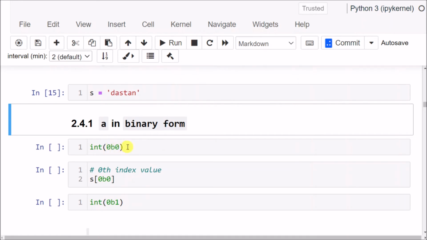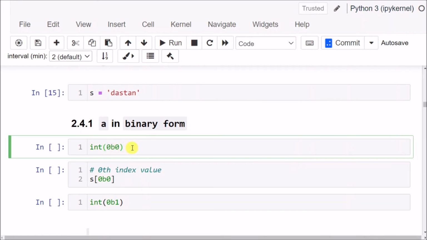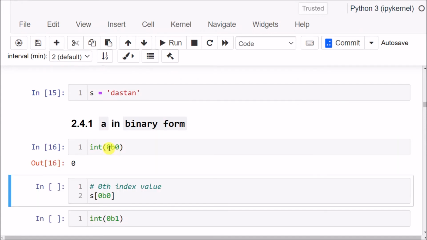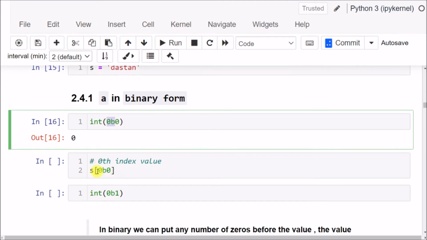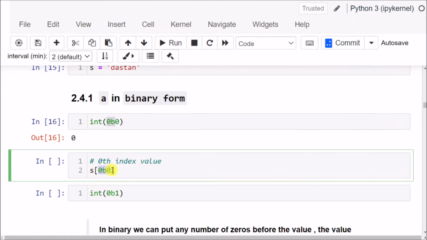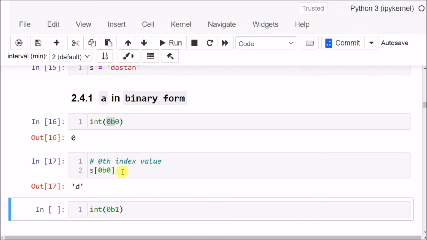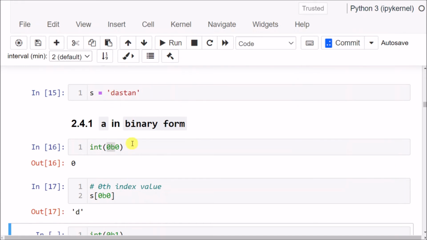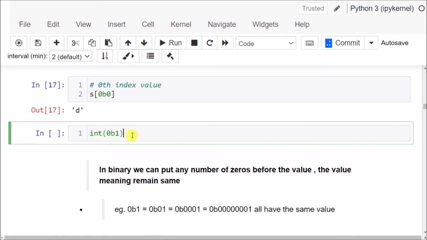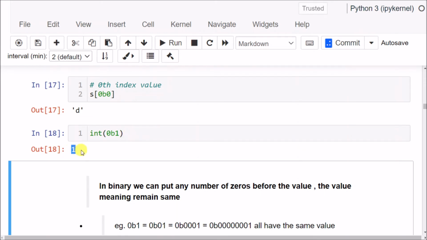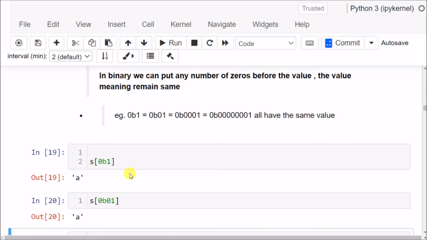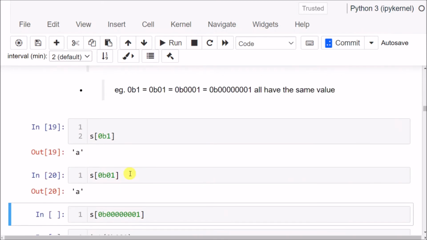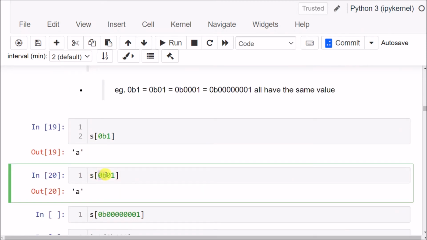So 0B0 is showing the 0th index. You can see here it is 0, because we are converting the binary value into the decimal form. First the binary value is converted into decimal, then it represents the index of that variable. So here 0 means D, because at the 0 index D is present. And here 1 means first index value is given. In the same way the first index value is given. And 0B represents the binary form.